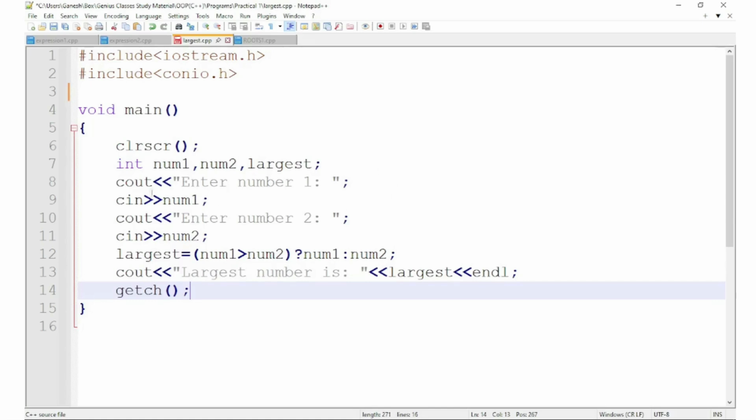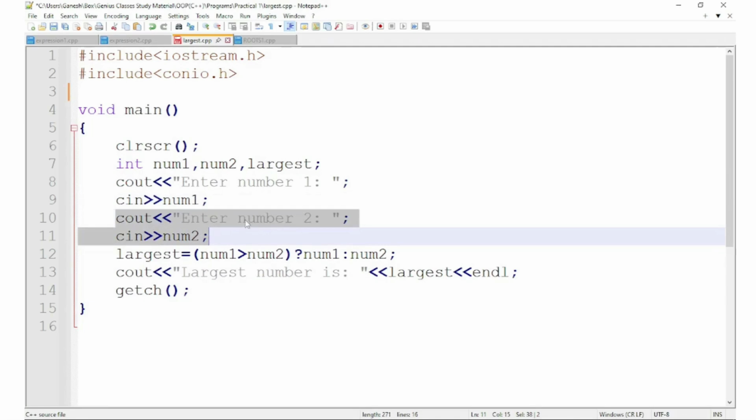Next I am putting a message in front of the user, that is, enter number 1. This message is enclosed in double quotes, and I am sending it to cout, which displays it on the screen. Then with the help of cin I am taking that number into the num1 variable. So whenever the user enters a number, it will be taken into num1. Again I am repeating the same steps to accept number 2. This is just copying this code, pasting it here, and changing the message and the variable. So this message is enter number 2, and that number will be stored into the num2 variable.